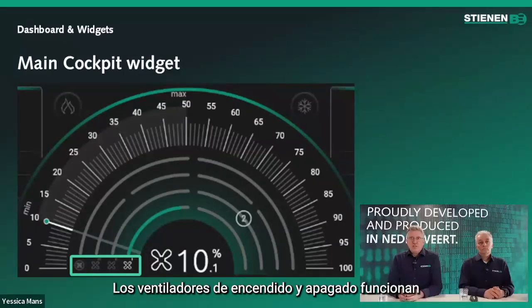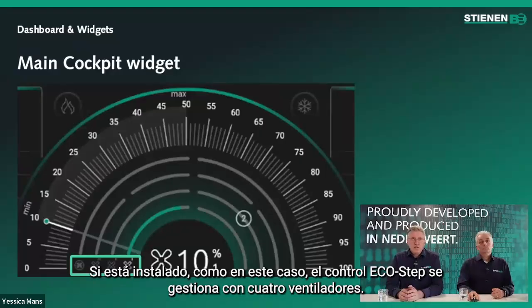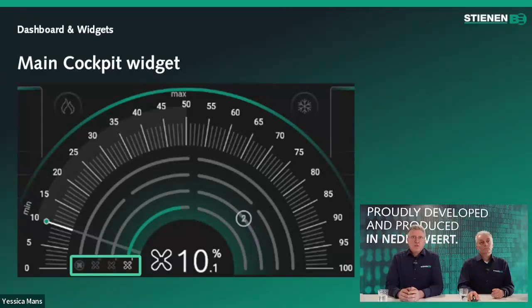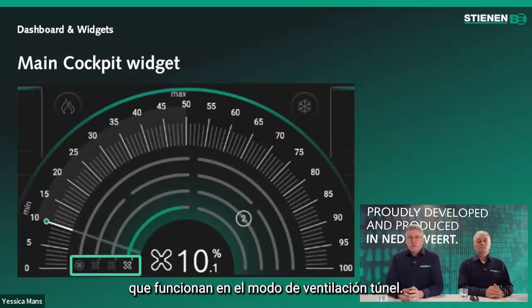The on-off fans in the step control, here with 2 equal steps. If installed, and in this case it is, the equal step control with 4 fans. And the last one, the on-off fans that can work in the tunnel ventilation mode.